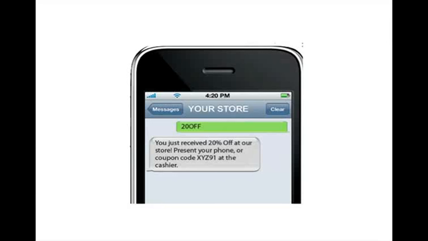The data shows it. One survey shows that people actually prefer to get coupons via text message over any other channels. And I believe that. I mean, here's an example of a coupon sent via text. And this is just a real simple version one here.